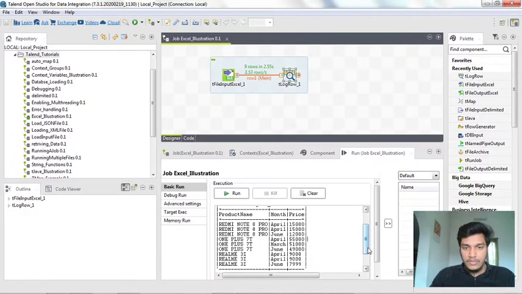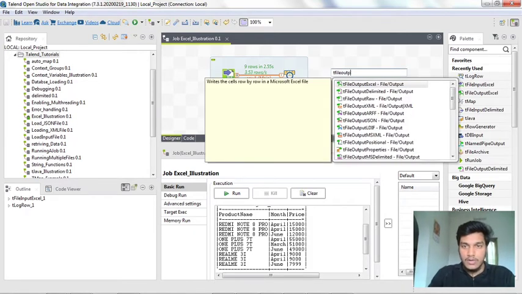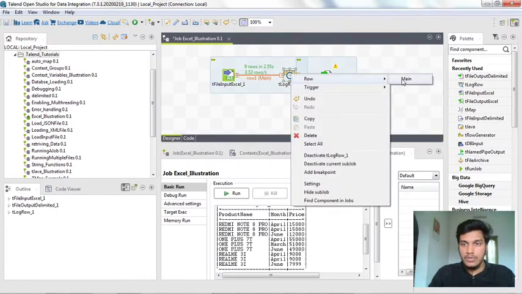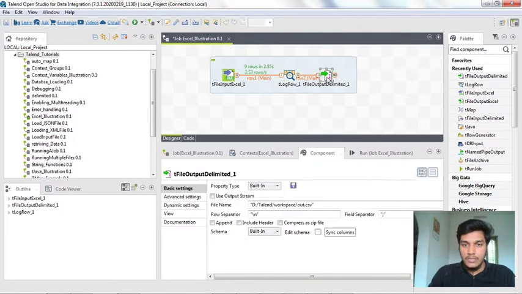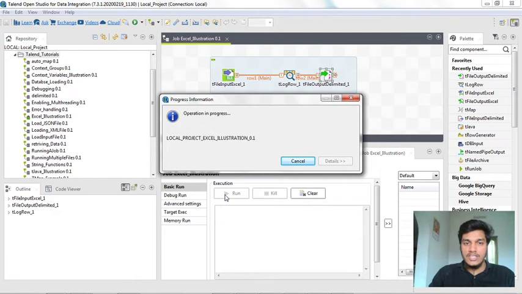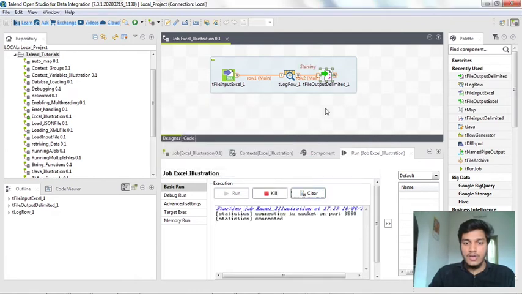If you want to store this output content in some other output file, you can also store it directly by using tFileOutputXML or tFileOutputDelimited. Directly connect this tLogRow to tFileOutputDelimited and configure the file name. Suppose I want to store it in sample.txt with a field separator of semicolon, and I am simply saving it. So I will click Sync columns and run it. Now it will store the contents present in the Excel into the output file.